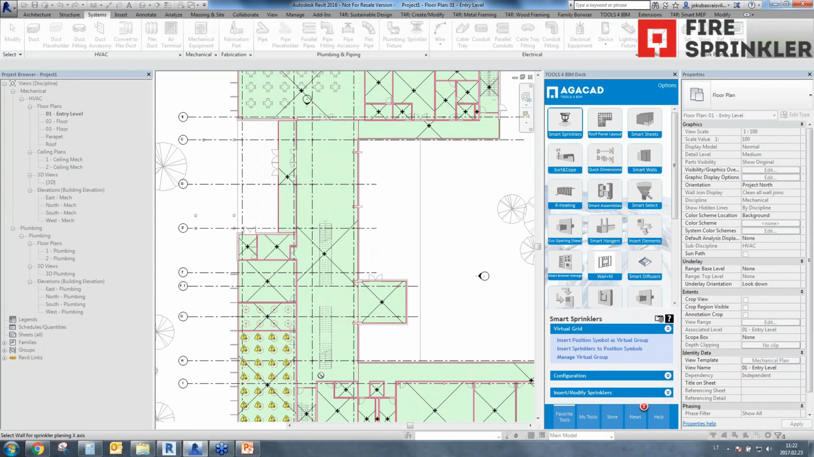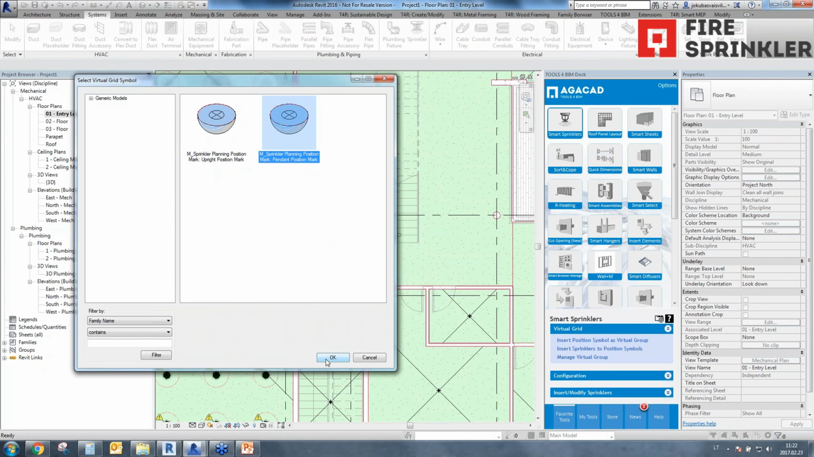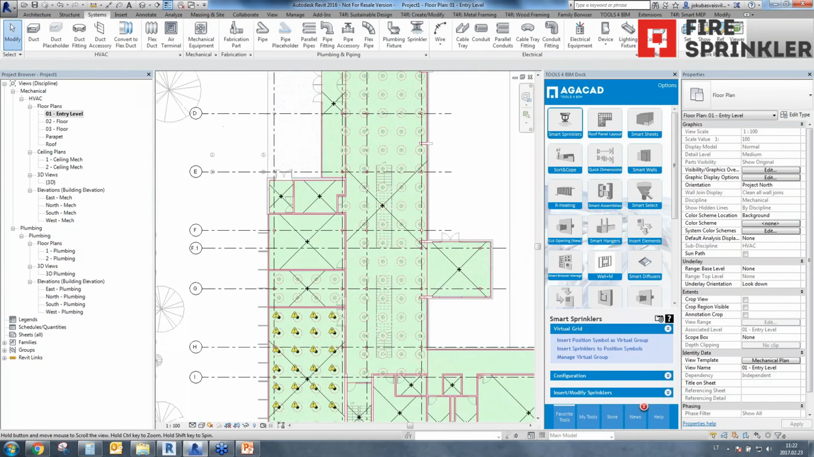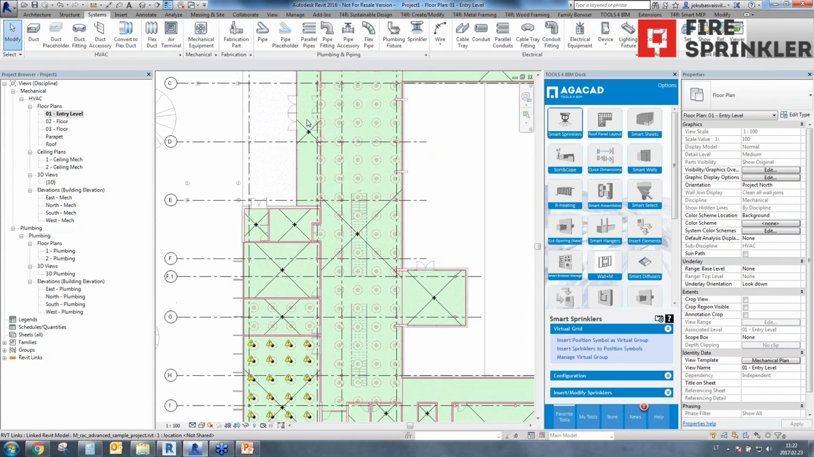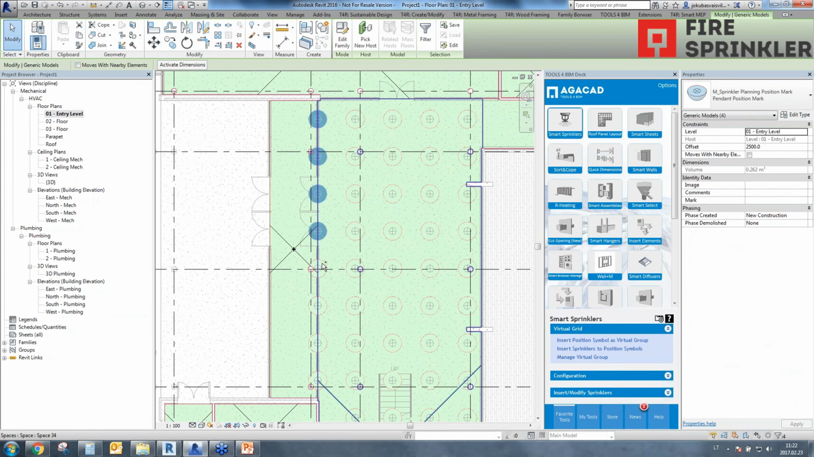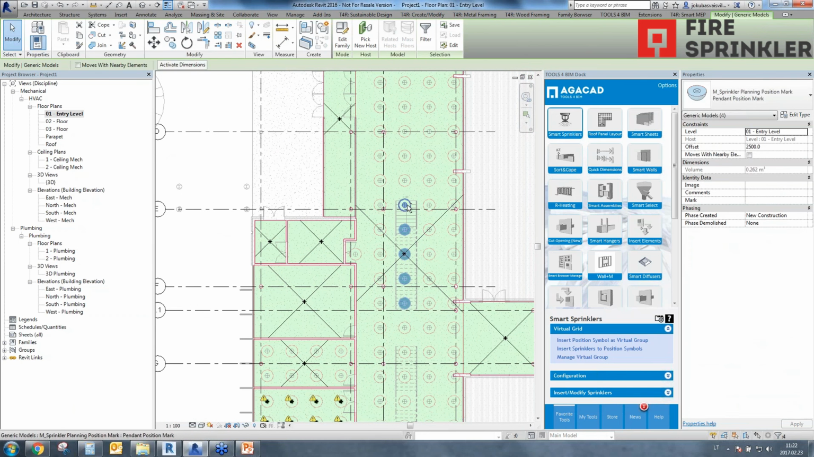So I'm going to insert position symbol. I will take this wall as the x-axis. As you can see, I have this one. I will calculate. I will apply, and voila! What I have here is my distribution. Maybe I don't need these elements, so I just can delete them manually by selecting them. Maybe I don't need sprinklers above my staircase.